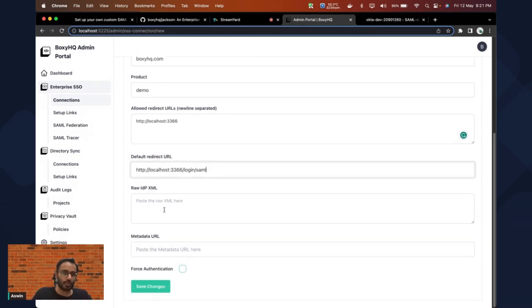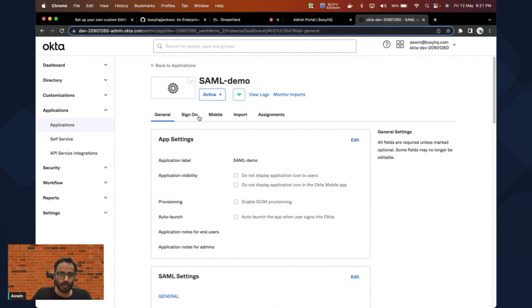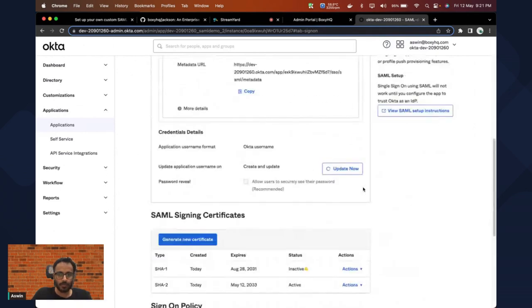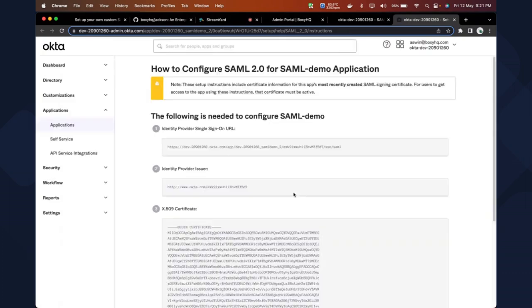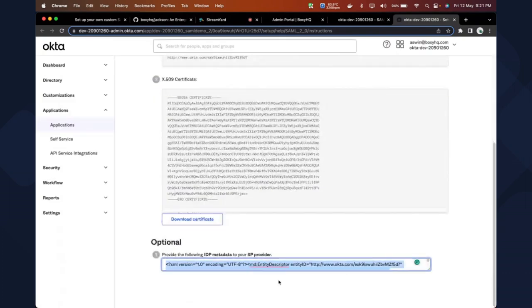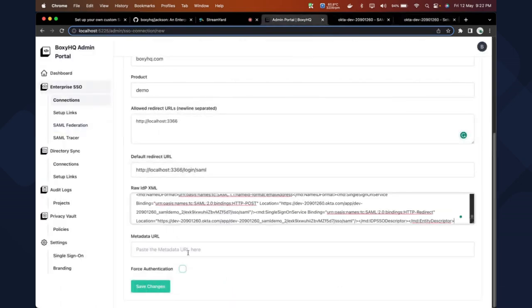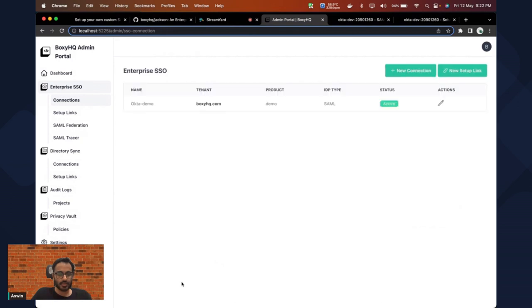And coming over to the IDP metadata, so we have two options. Either we can go with the original XML metadata, or we can actually point it to an endpoint that will provide you with the metadata. So you just have to configure either one of these. So we'll actually copy the XML from the Okta portal. For that, head over to the Sign On tab, click on View SAML Setup. And this is the entire XML metadata. So just copy it, and I'll be pasting it here. Let's just save the changes, and we have the connection set up here.